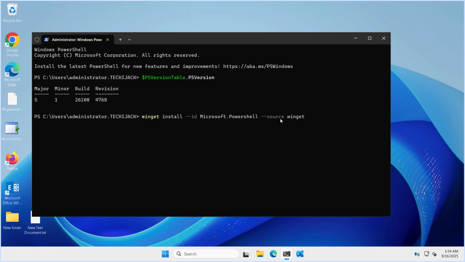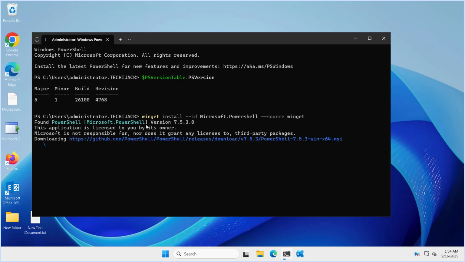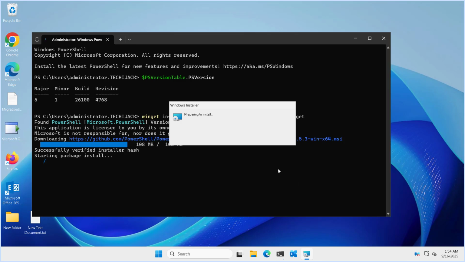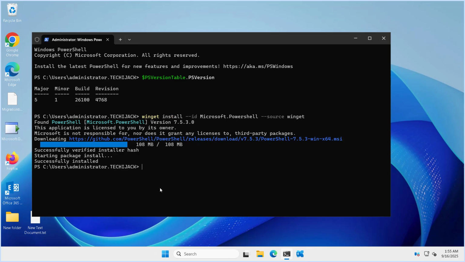So we will use the winget install because this is a Windows Server 2025 and it has winget already installed there. So I will use this commandlet, and now you can see it is downloading the latest PowerShell version 7.5, and once it is downloaded it will try to install it. So it is downloaded completely and now you can see it is trying to install it. It is successfully installed now.